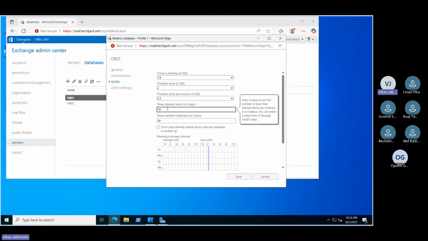There are two types. Once the user deletes the emails, and after that, if we delete the email from the deleted items folder as well, it goes to the recoverable items. If you delete it from the deleted items as well, you can still recover it from the recoverable items for up to 14 days. So you can increase it or you can decrease it.